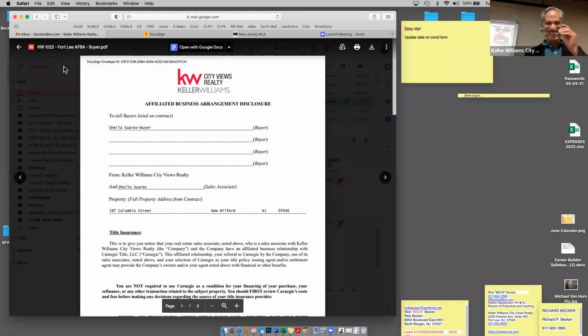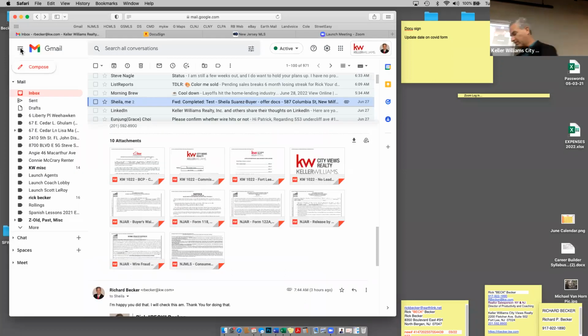Do I need that form for the lawyers? Nope. Lawyers do not need this. The lawyers really only want the contract and any associated contract paper.